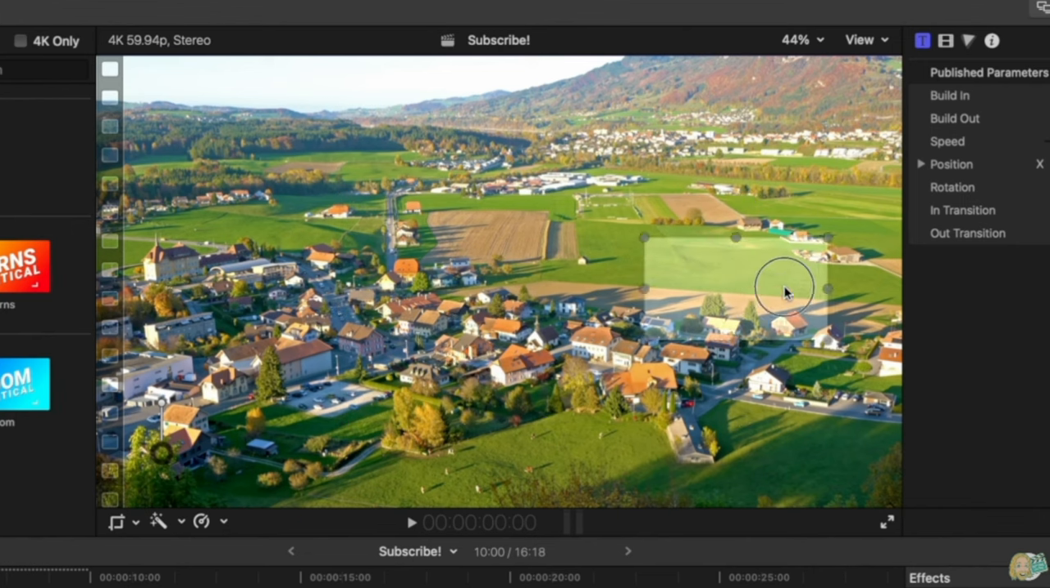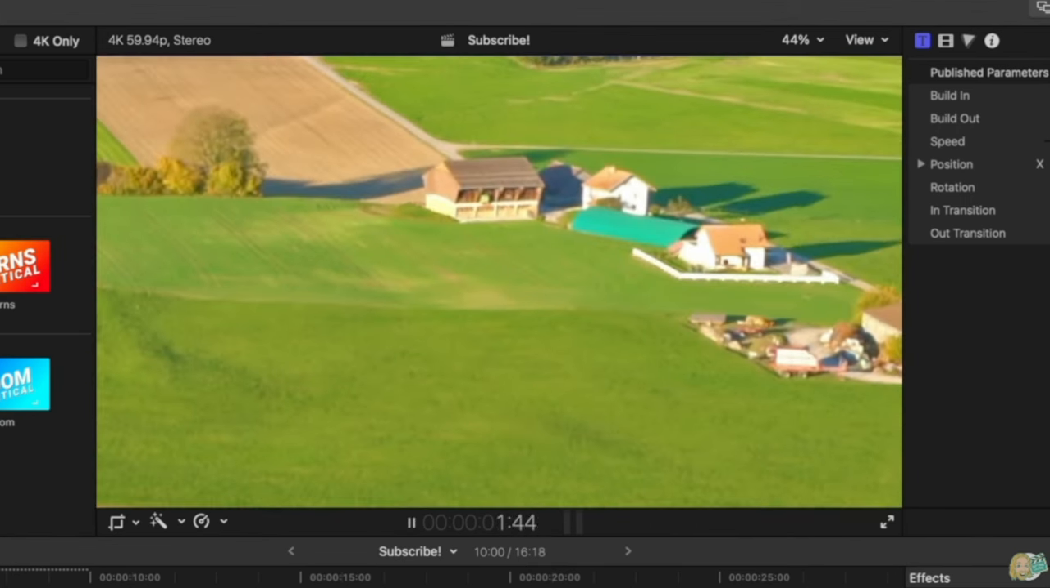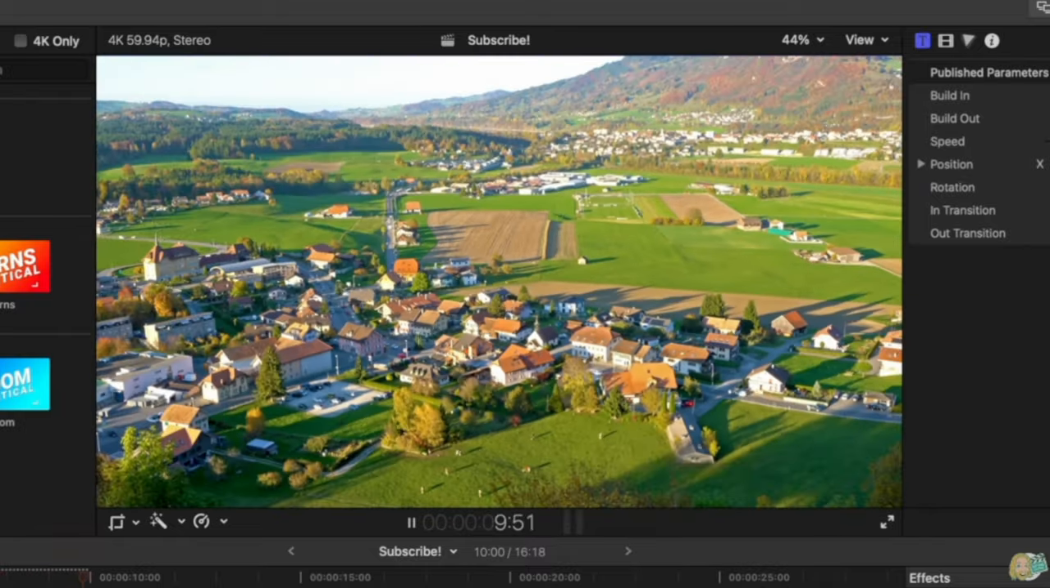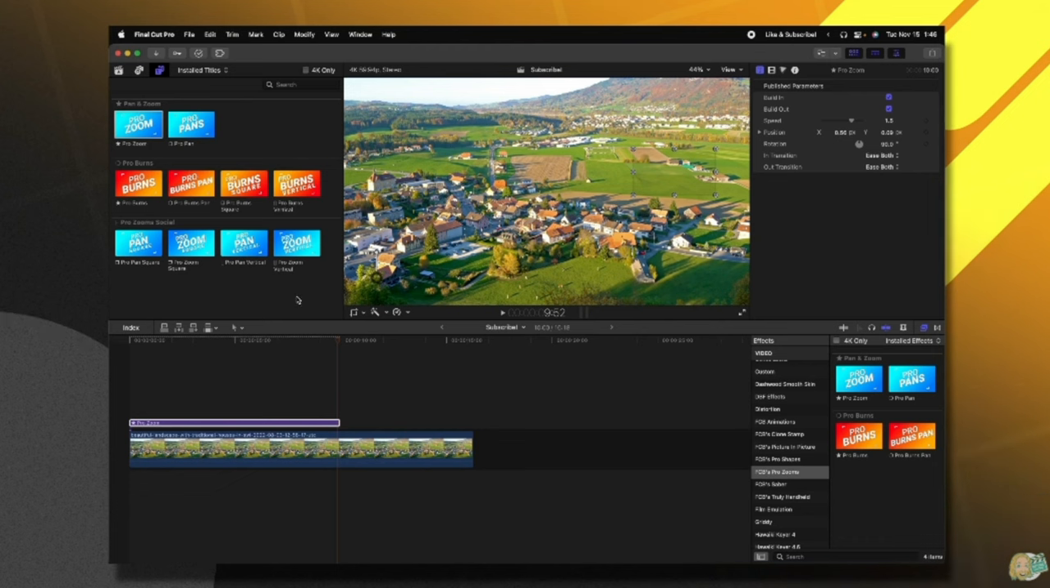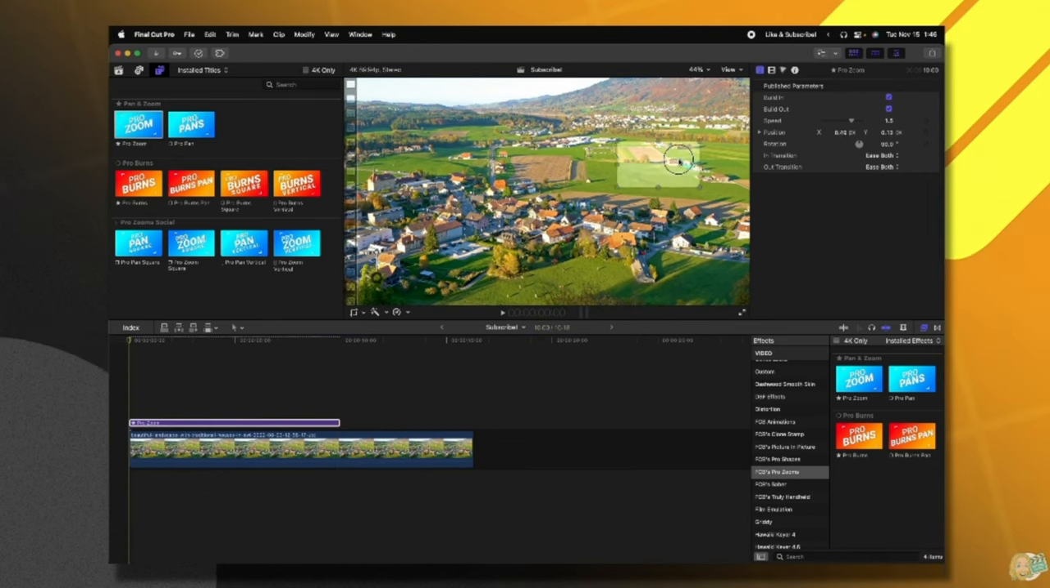So let's say I want to zoom in on this house here with the green pool. Now if I push play, the camera is going to automatically animate and zoom in over there very smoothly. When it gets to the end of the animation, it's going to zoom back out. So it does it all for me. I don't need to mess around with keyframes. It's very intuitive to use this on-screen control to drag it around to wherever you like.